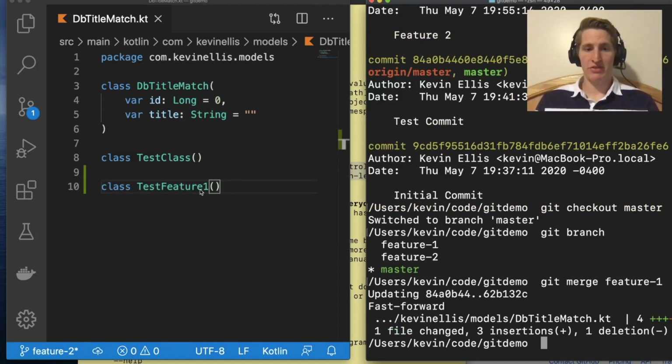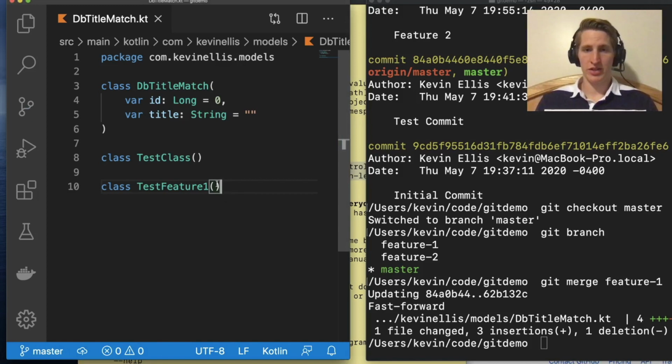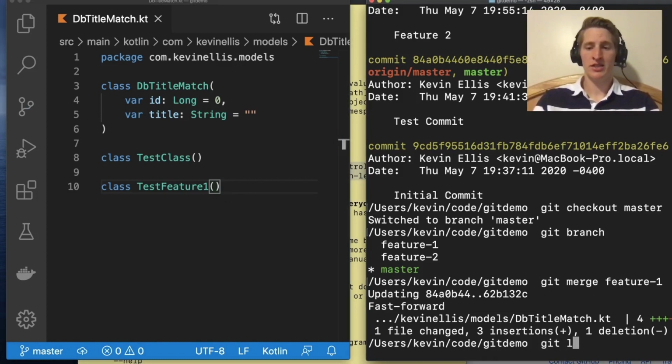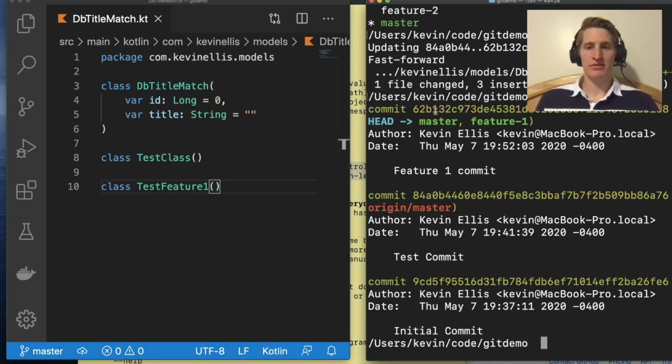Now you can see that we've got our feature one code on master. And if we do a git log, we'll see an interesting new commit. It's a merge commit. We've got our merge of master and feature one into our master branch. And the commit message is the same commit that we did for the feature one branch.